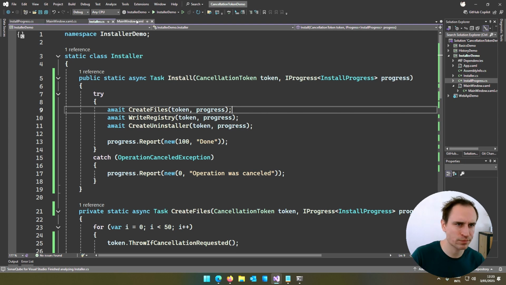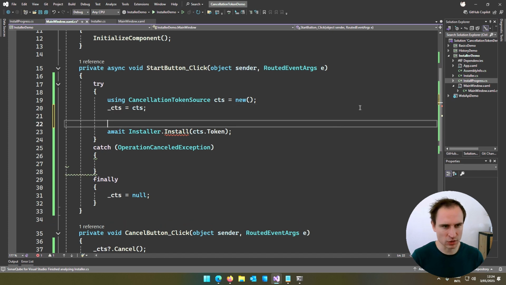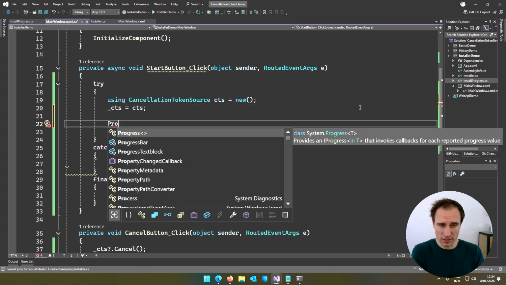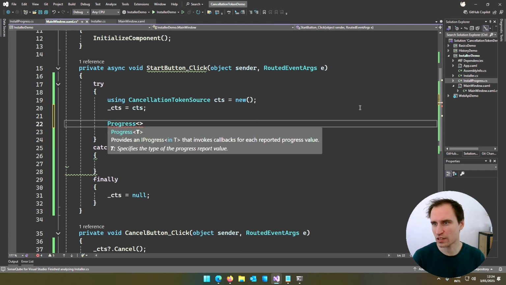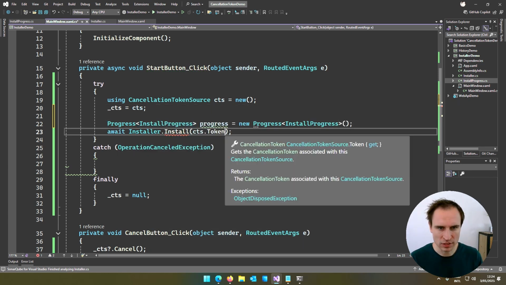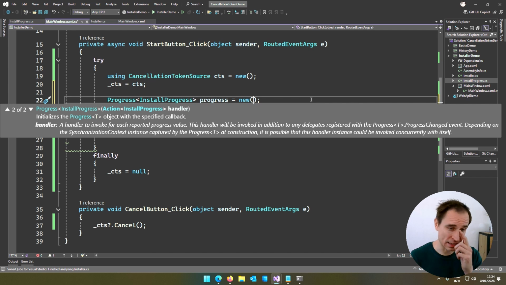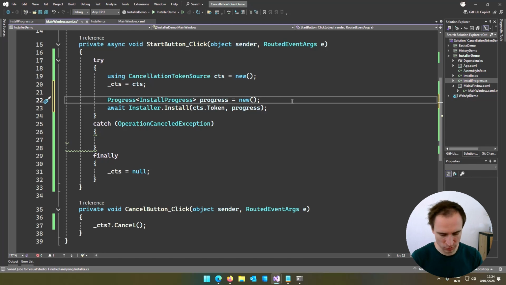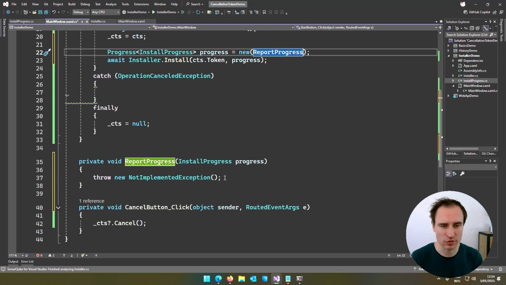Let's continue. So here in my main window, I'm already passing this cancellation token. Let's also create this progress thingy. So there is actually a concrete class that implements this interface. So let's call that install progress, and let's pass that along. Now, when you create one of these progress objects, you can pass along a delegate that tells it what to do when new progress is reported. So let's do that. Report progress, and I'll let it generate this method for me.